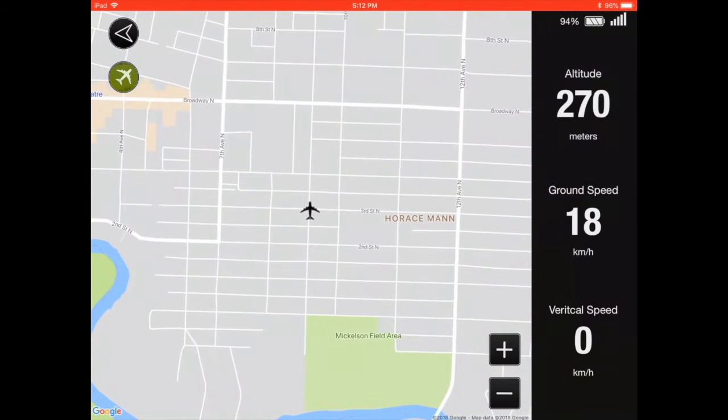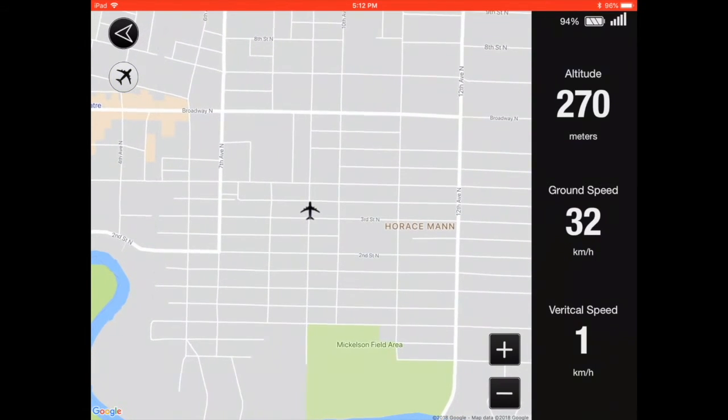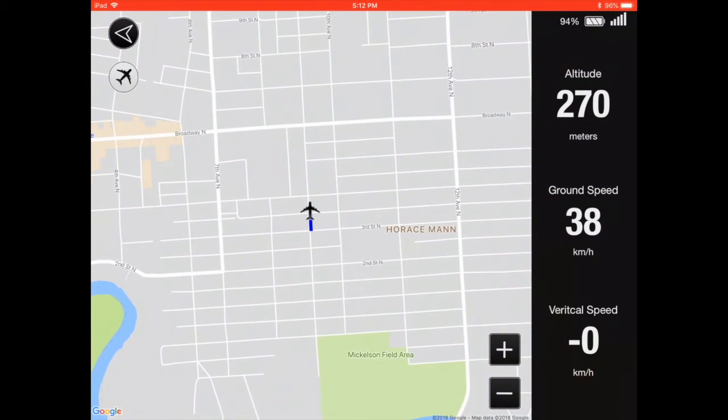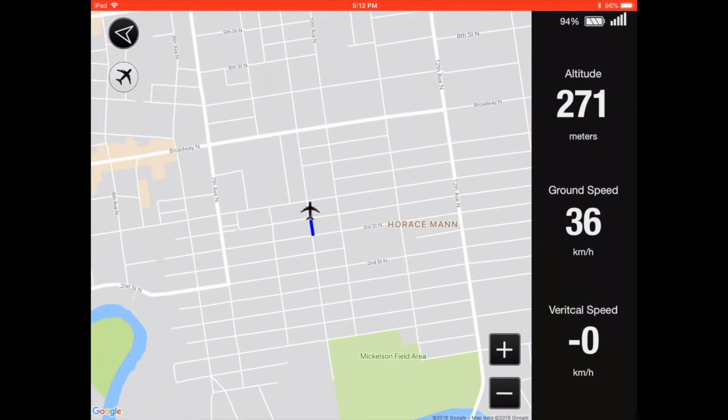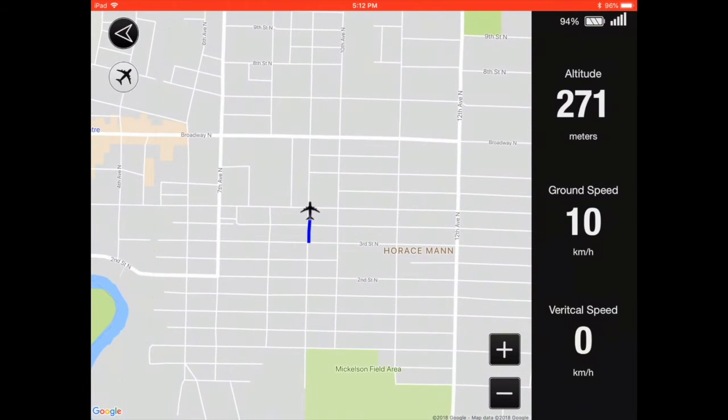When the user presses the flight tracking mode button, the map enters the flight tracking mode state. In this state, the map is oriented to the flight view and a path that represents the user's history of travel is drawn.